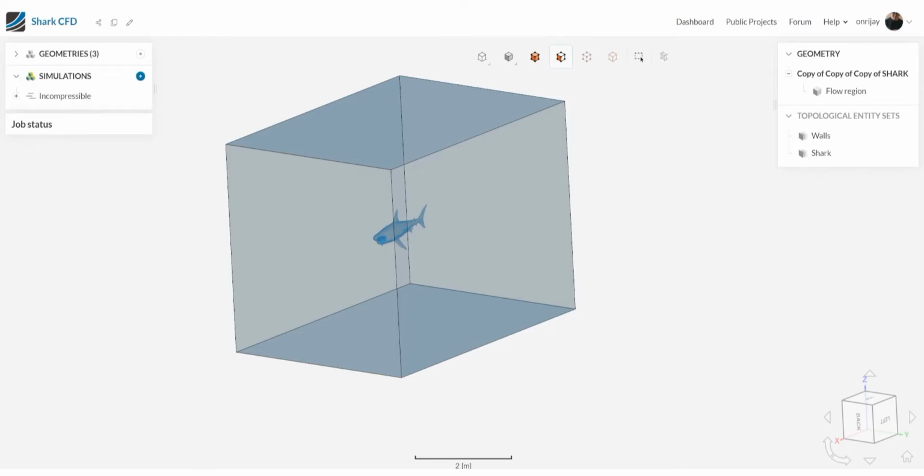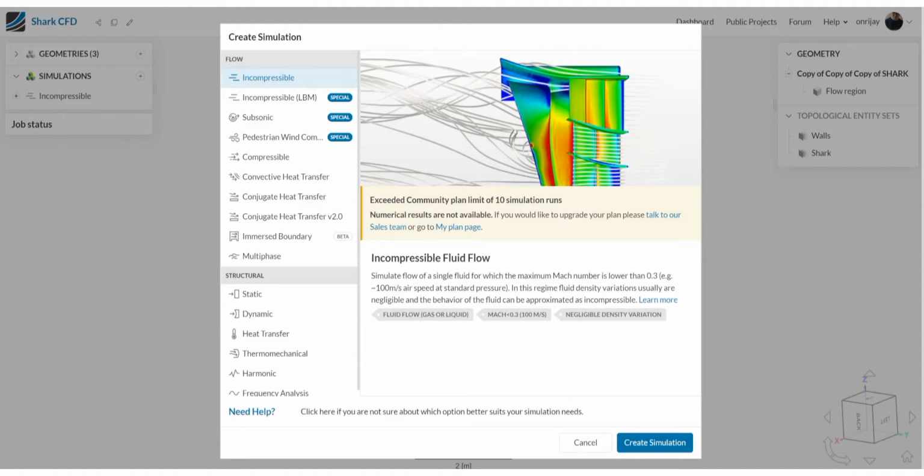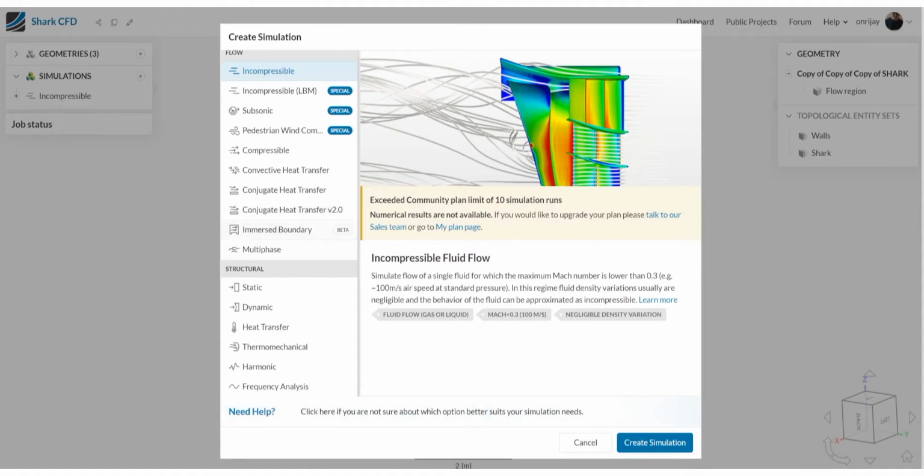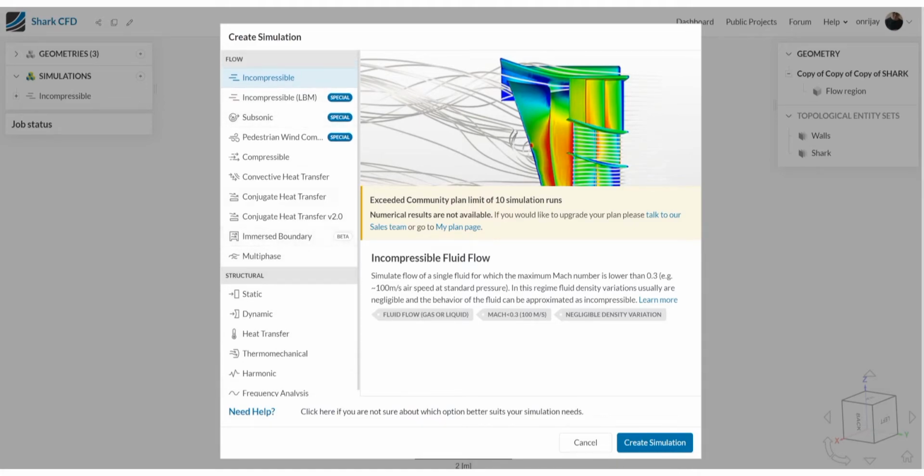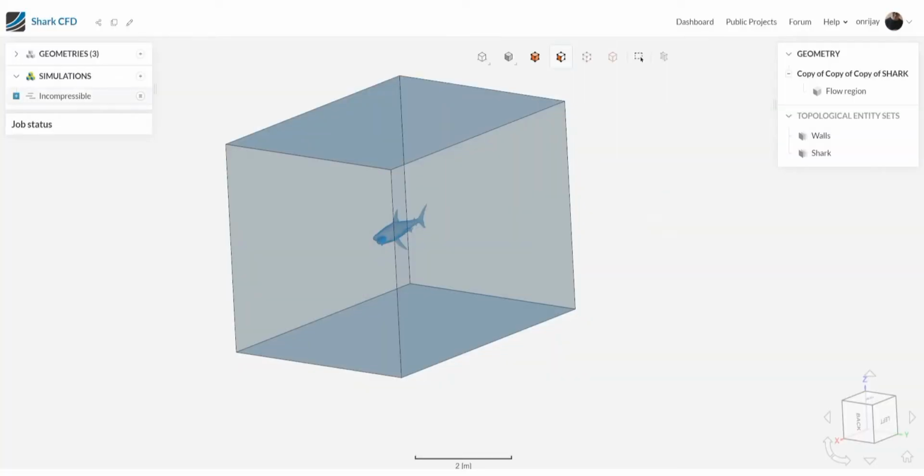So for the simulation, I click on this plus symbol, and it shows a list of different kinds of simulation tools available. There are structural simulations and there are flow simulations. So in this case, we go by the default, which is the incompressible fluid flow, because, well, water is a kind of liquid and it's incompressible. So we can click on create simulation. Normally I would click on that. However, this has been done.